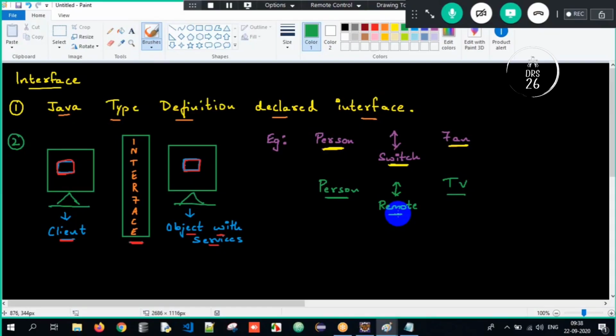So in simple terms, how do you understand interface in Java? It has a couple of definitions. The first definition is that an interface is a Java type definition which has to be declared using the interface keyword, meaning it is something similar to a class, but it has to be declared using the interface keyword. Or you can answer it in a different way: interface is a medium between two systems, where one system is the client and another system is an object with resources or an object with services.